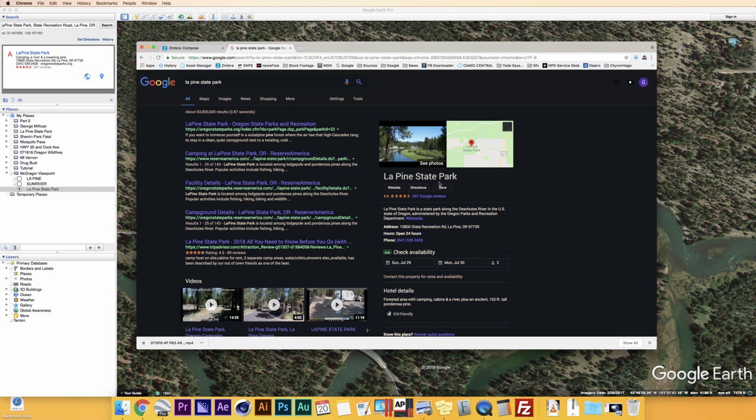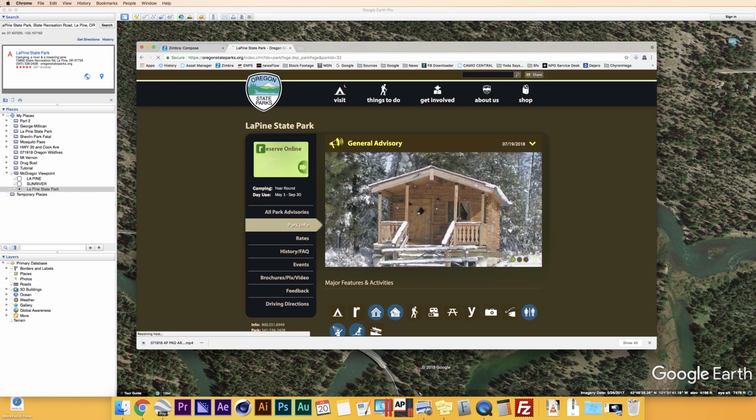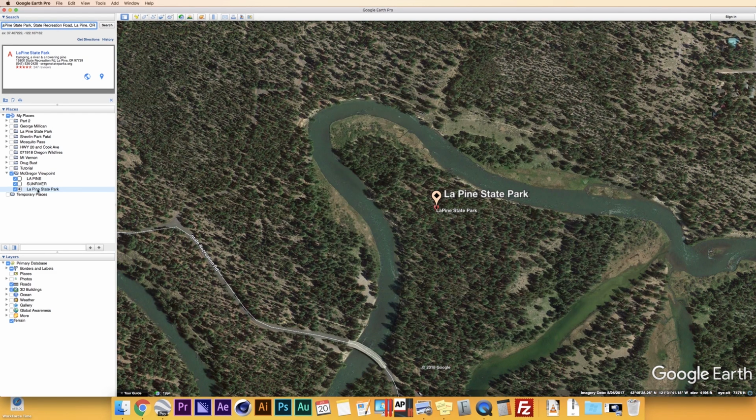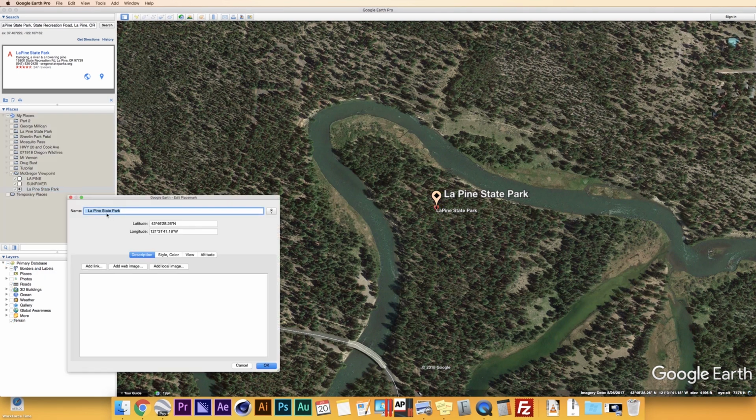So Google Earth has it as two. And Oregon State, okay, so Oregon State Parks has it as one. All right, so we're going to go ahead and change this to just be one. So I'm going to go back in here and do that.